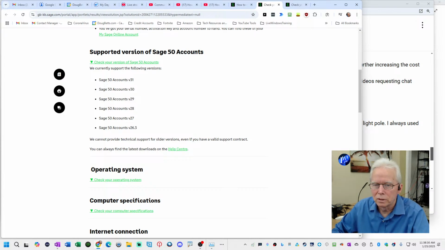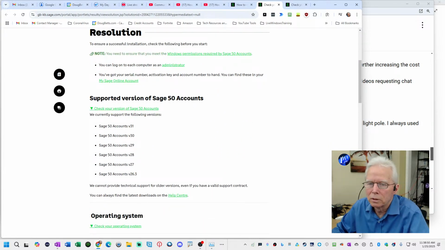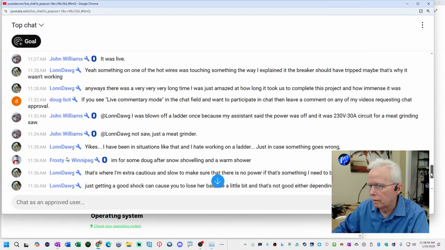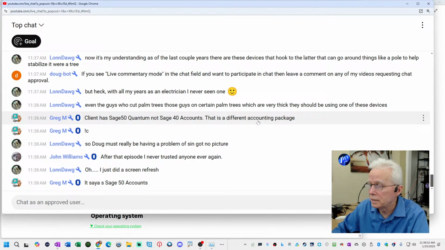And that last chat was: client has Sage 50 Quantum, not Sage 40 accounts. Sage 50. This is Sage 50. It doesn't say Quantum. And he says not Sage 40 accounts. This doesn't say Sage 40. Where are you getting Sage 40 from? Oh, accounts. I think that was a typo in chat where he says, Sage 50 Quantum, not Sage 50 accounts. That is a different accounting package.